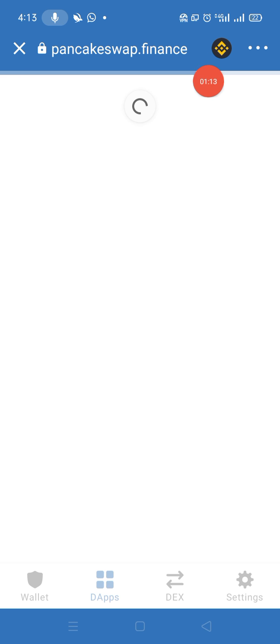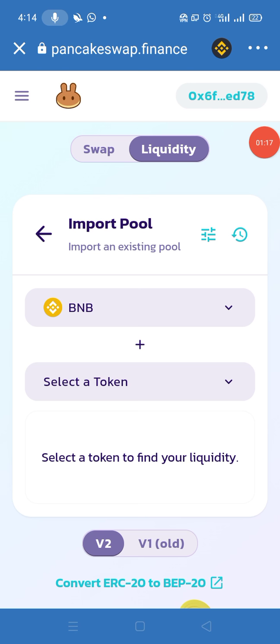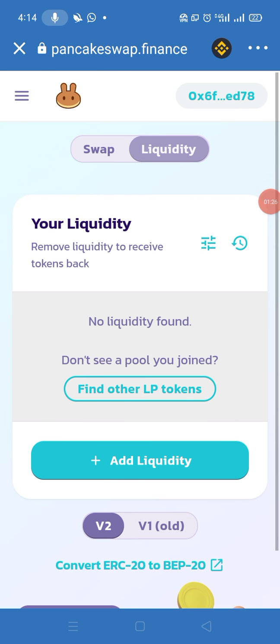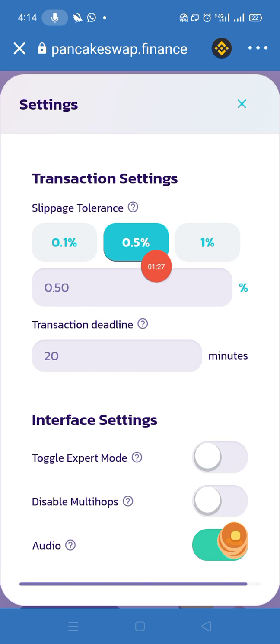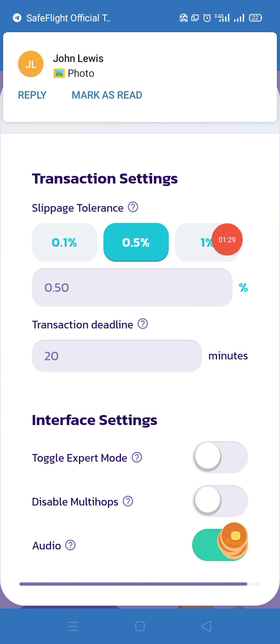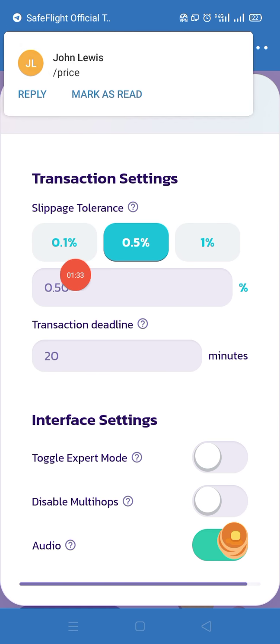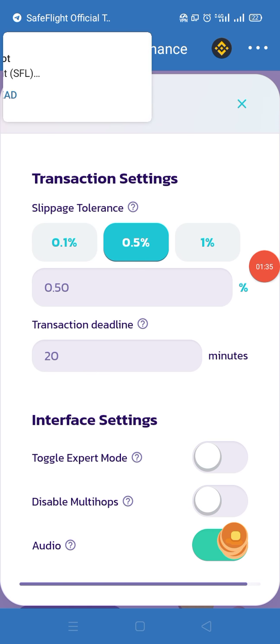When we select the Pancake Swap, it is necessary to choose the smart chain like here. In pancakeswap.finance in the wallet, you can set their settings like swap or liquidity by editing there to 0.5% or 1%. And their transaction deadline is also 20 on every tolerance slippage.